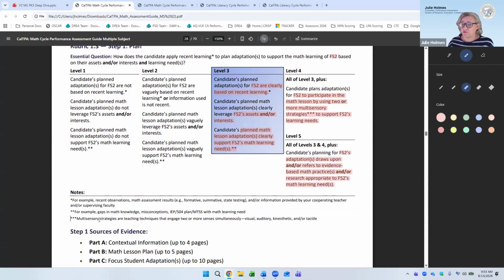Again, down here, this one talks about multisensory strategies. You'll see those 3 asterisks. That's right here in the construct again. So for candidates that are like, what does that mean? I don't know. Good conversations, excellent way to incorporate some of these things into coursework and supporting them that way.